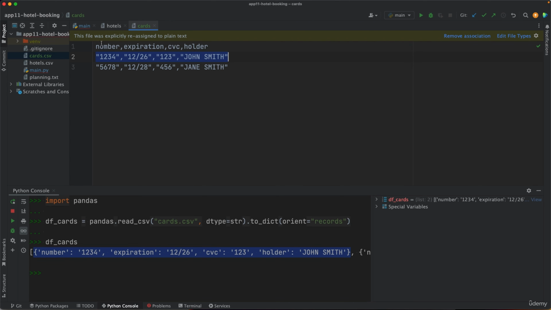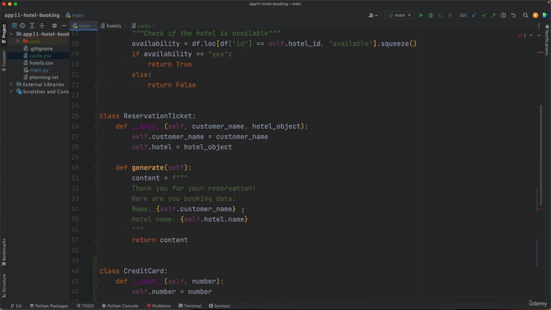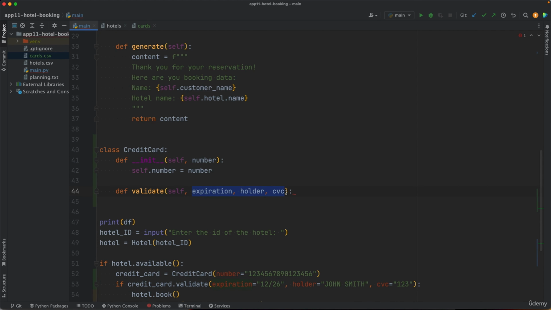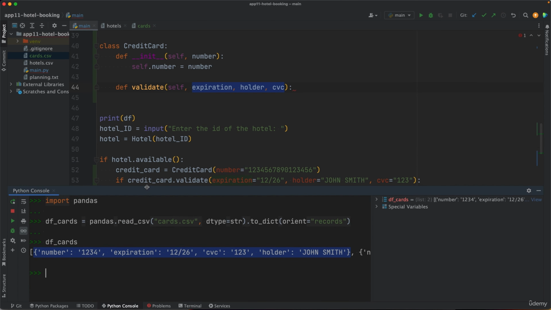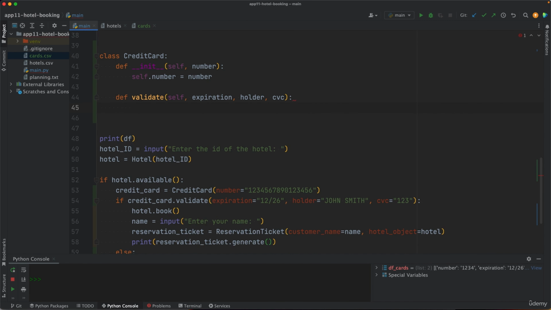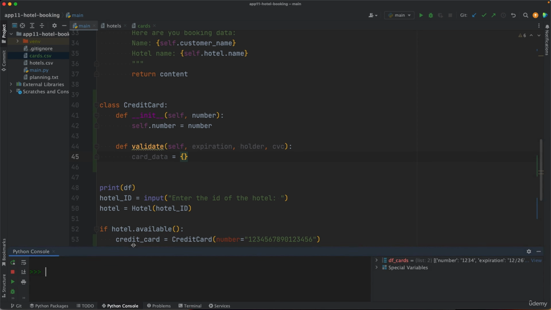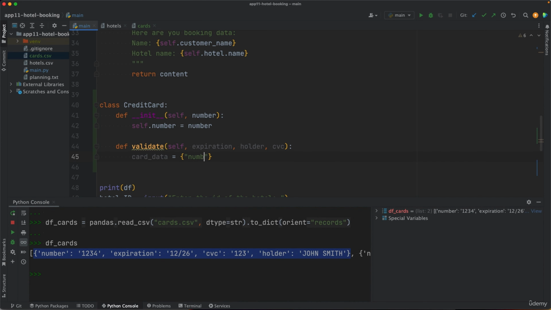I did convert the data frame into a dictionary because it's easier to check if all these data are part of that list of dictionaries, right? You'll see how it works exactly. So the idea is that now I can make a dictionary with the data, which should look like this. Let's say we have the number first, right? As a string number, which is self.number.